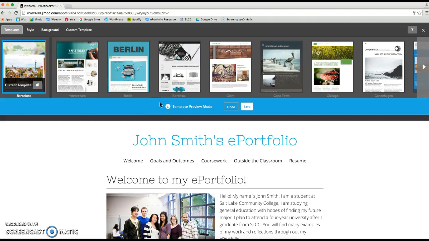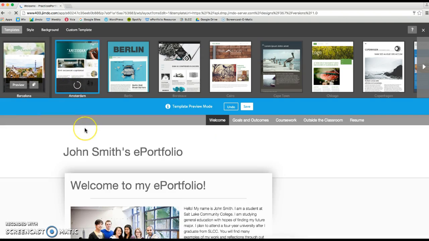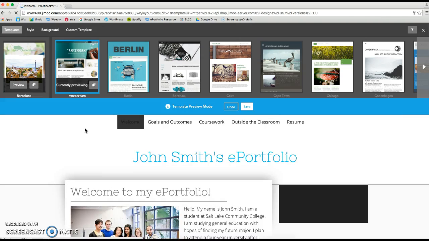Jimdo has a great selection of templates that you can use. When you first created your ePortfolio on Jimdo, it gave you a few options, but you can change those options. Right now it's set to Barcelona, but I can change that. If I wanted it to be, say, this Amsterdam theme, I can click on Preview and it will show me what will happen. You notice that it changes the overall look of my website.